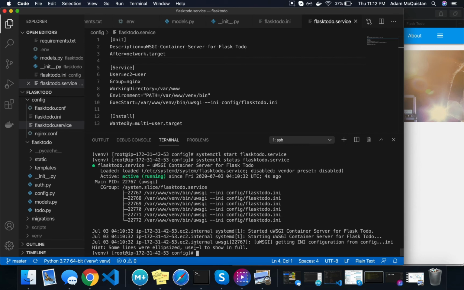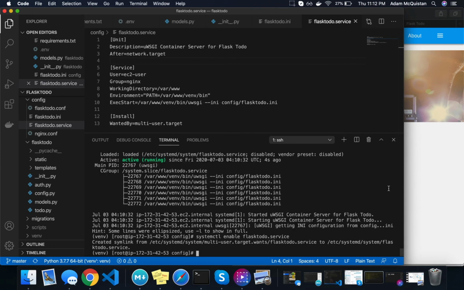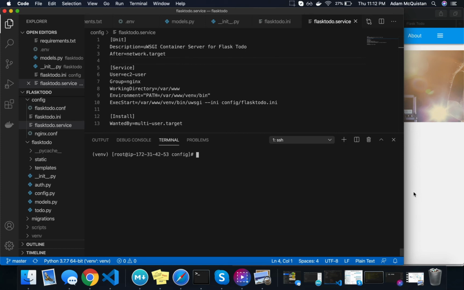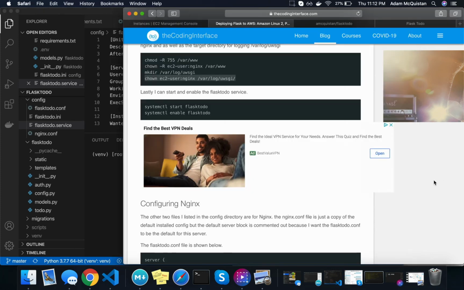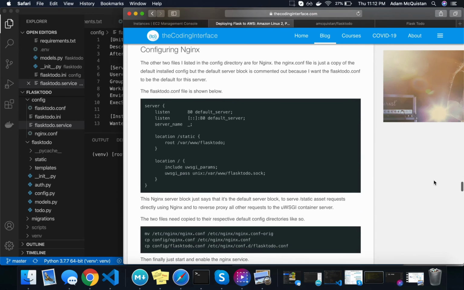So that's running. Now what remains is to enable it. Again, enabling simply means that it will start automatically on a system reboot. Okay, so that's the uWSGI part of things. Now let's move on to configuring Nginx.